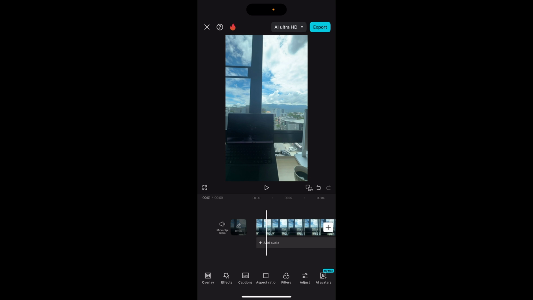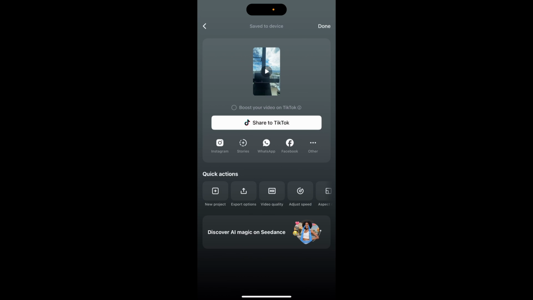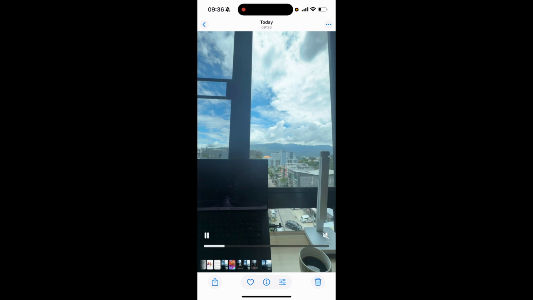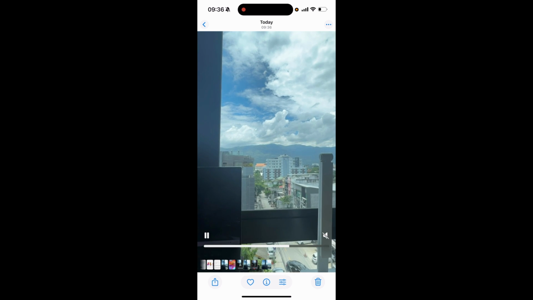Once you're on this format, click export in the top right hand corner, and then it will export your TikTok video to your photos. You can share it to TikTok direct here, but what I would recommend is manually upload it to TikTok. You'll find it here in your photos, and you can see here it is in TikTok format. We could now upload this. So that is how I would do it.